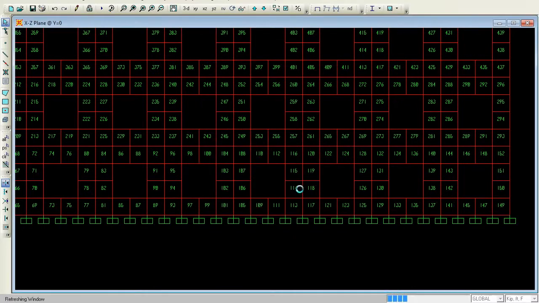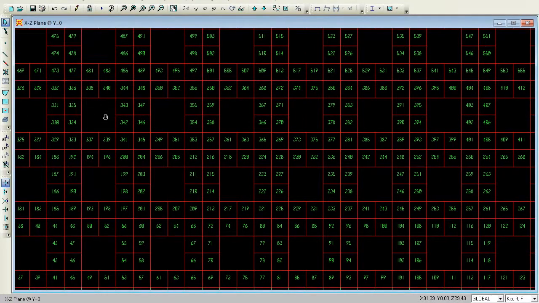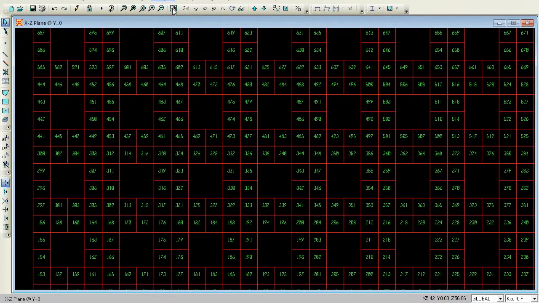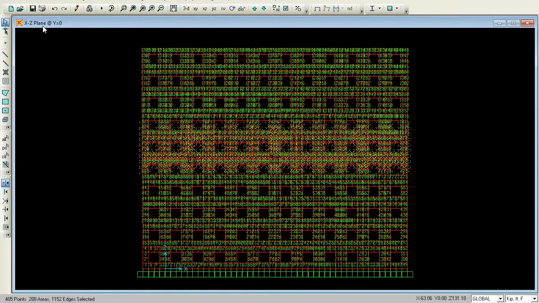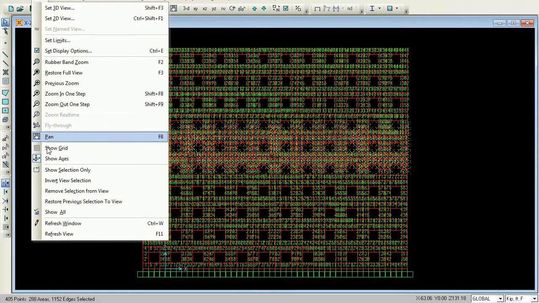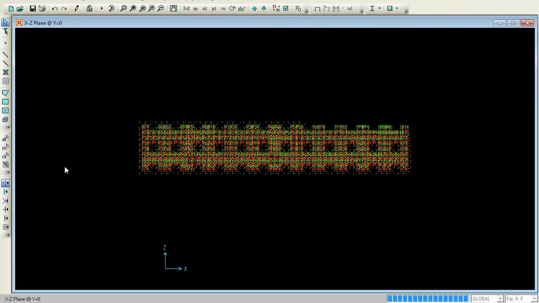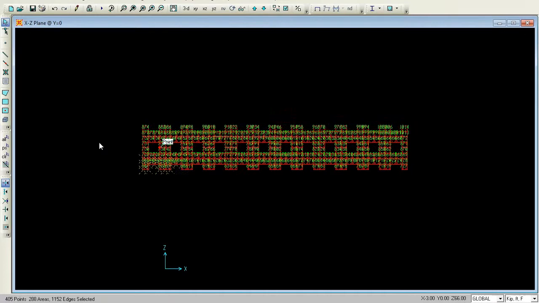Again press OK. Now go to the sixth floor. So 1, 2, 3, 4, 5 and 6. So this will be the sixth floor. What I'll try to do is zoom in over here. Okay, so you can just go for view, show selections only. Since it is a bit laborious, I'll clear up all the selections that you have made. Just try to zoom in here.